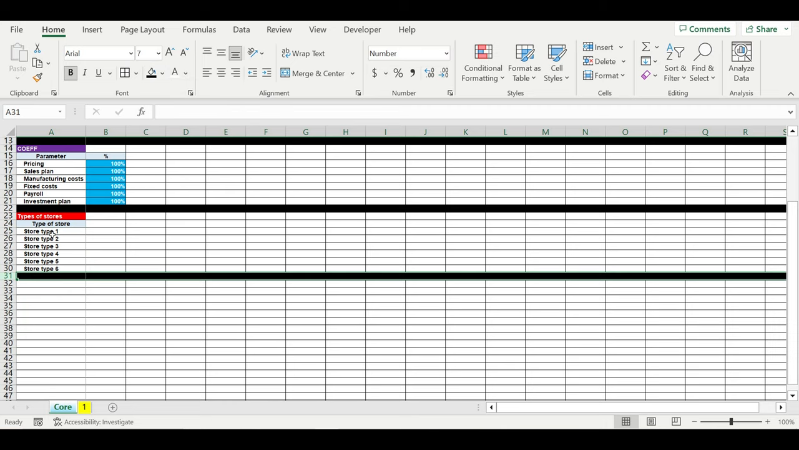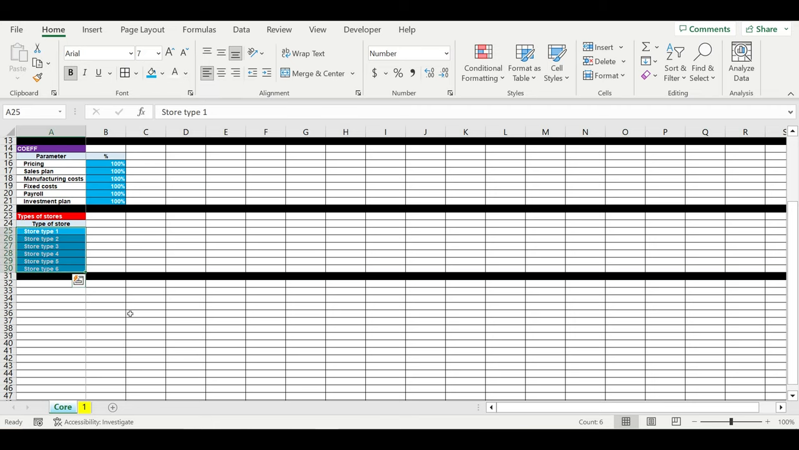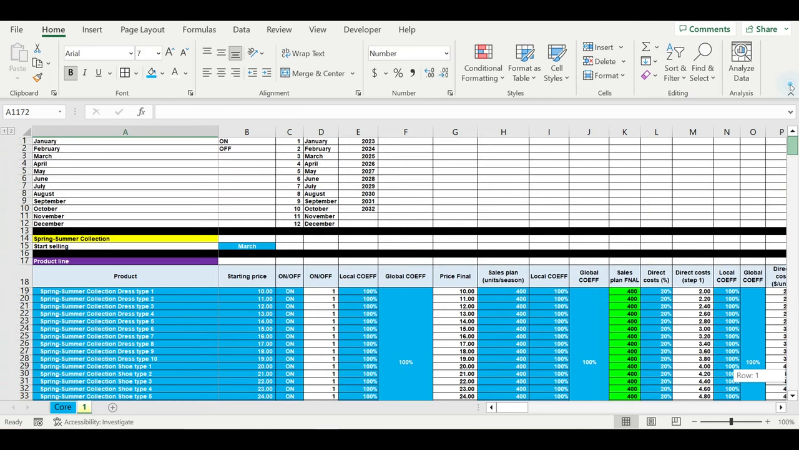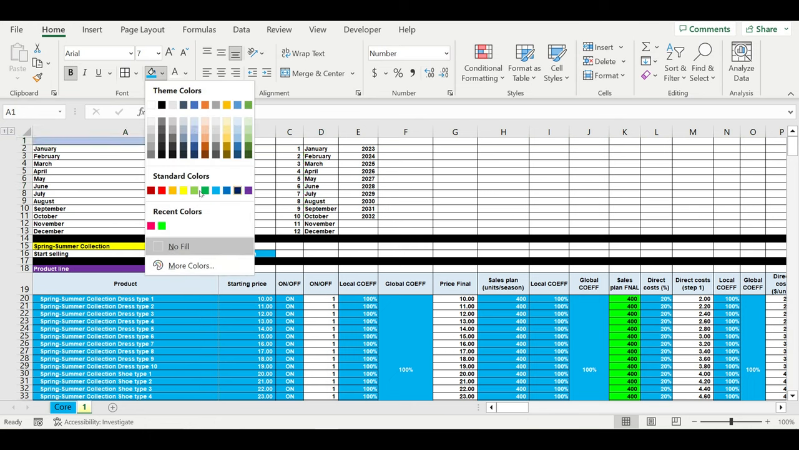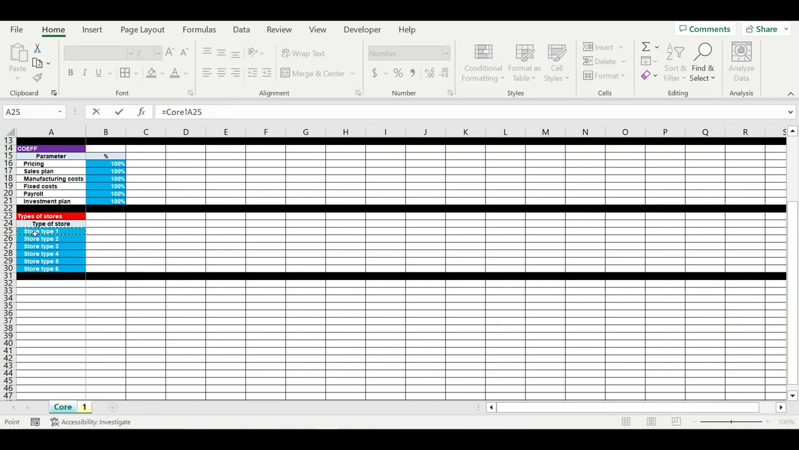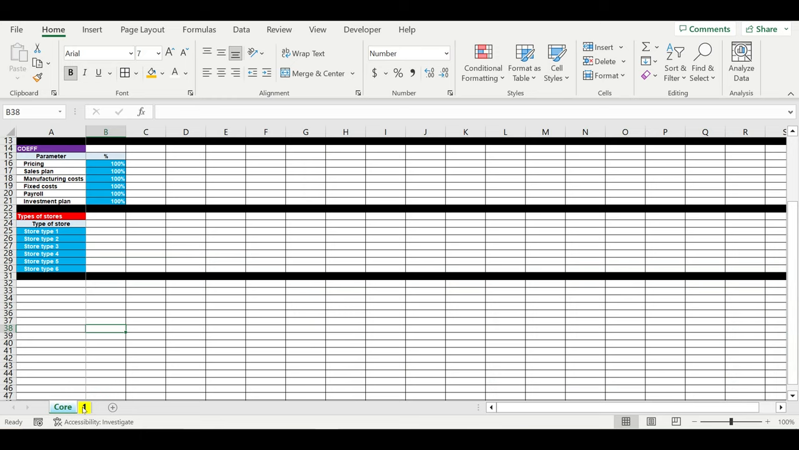So we can give them names for these portraits. So these are the inputs, so I'm coloring it with blue. So what I will do now, I will copy this, spring summer collection, I will add a line here. Press equals, and this will be store type 1. Now I will create 5 copies for other types of stores.